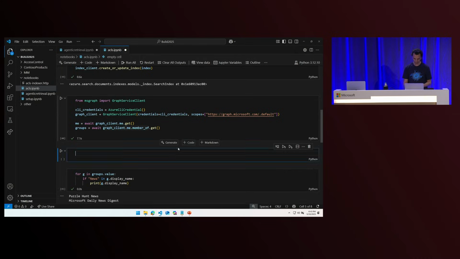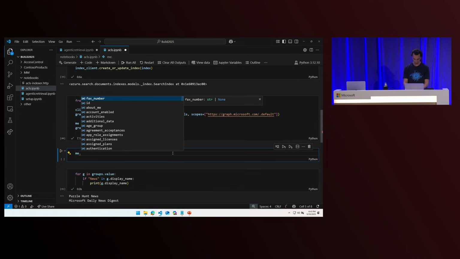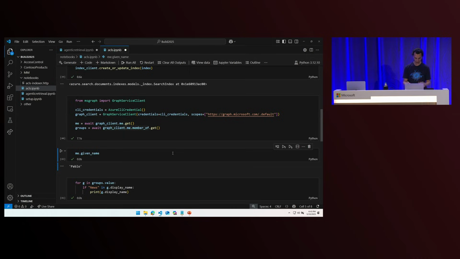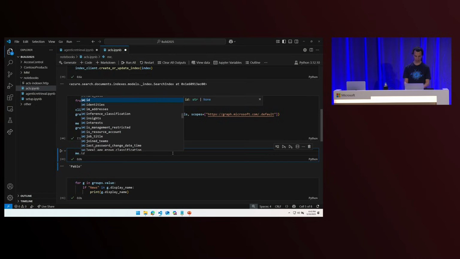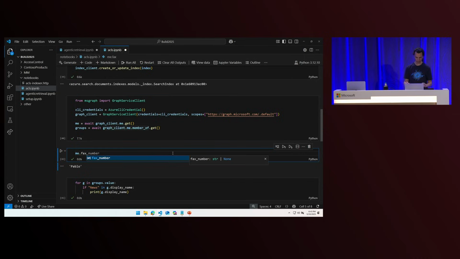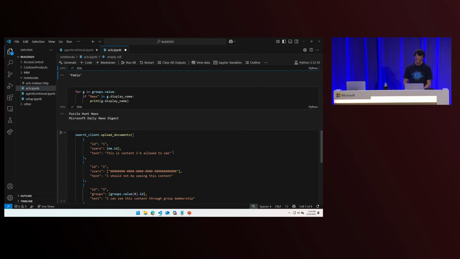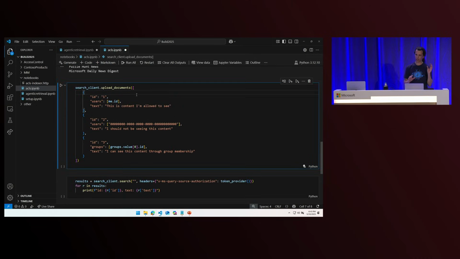You can also look at the actual me object. So if you go me.given_name, this is actually the identity that represents me because I'm logged in. And there is a whole bunch of properties here, like where you are, what's your job title, whatnot. There's even a fax number. I wonder at what point no one will know what that meant. So now that I have an index and I have the identity information, let's actually create a few documents in Azure Search.